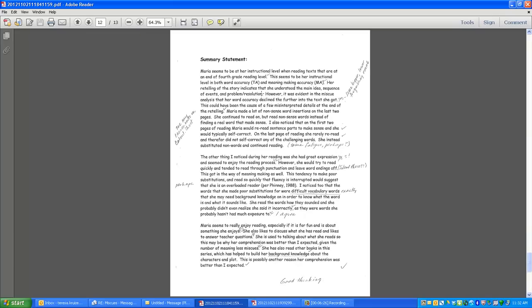After that, you're going to follow your miscue analysis with a summary of what you learned about the way your child makes meaning from print. So then tell me how your child made meaning from print.